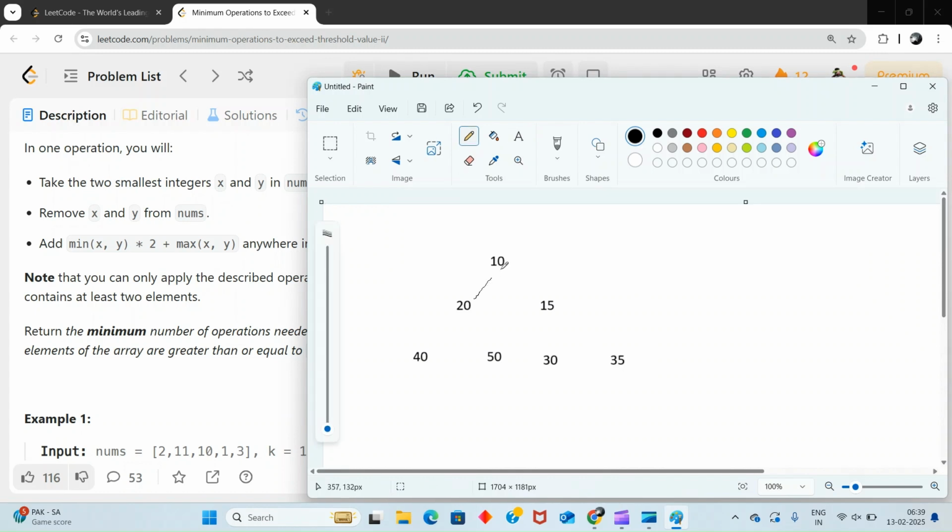That means the parent node has a smaller value than its child nodes. Here you can see 10 is smaller than 20 and 15, 20 is smaller than 40 and 50, and 15 is smaller than 30 and 35. So with this structure, every time we can remove the smallest element and the next smallest element.